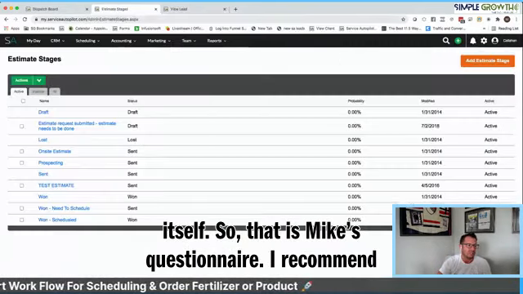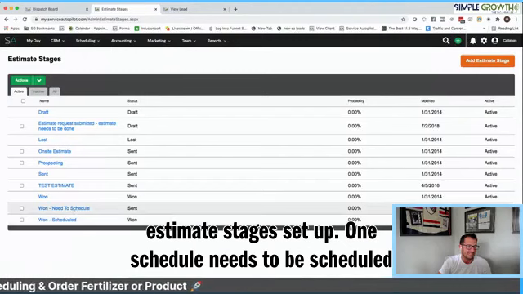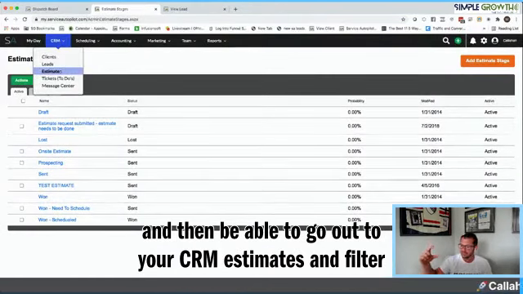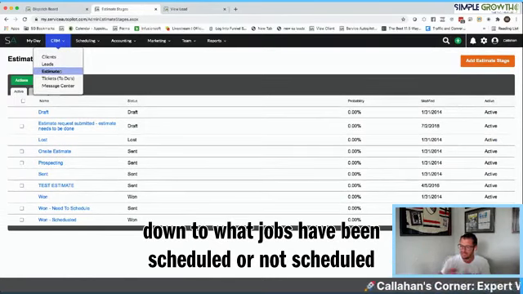Recommend estimate stages. Set up one scheduled, needs to be scheduled, and then be able to go down to your CRM estimates and filter down to what jobs have been scheduled or not scheduled based on a time range on those filters.